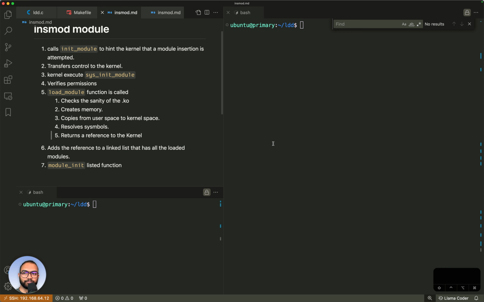Nice. Okay, so let's quickly recap. insmod called init_module, an internal function. This indicated to the kernel that a module loading is being attempted. This calls sys_init_module, which verifies whether or not the permissions are proper for the user to be loading this, and also on the file, by the way. And then further it calls the load_module routine.